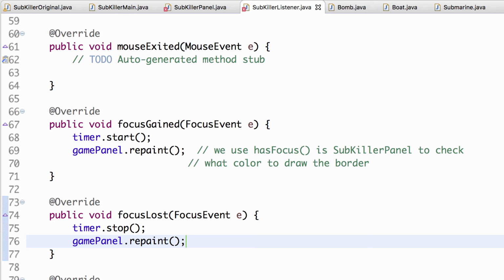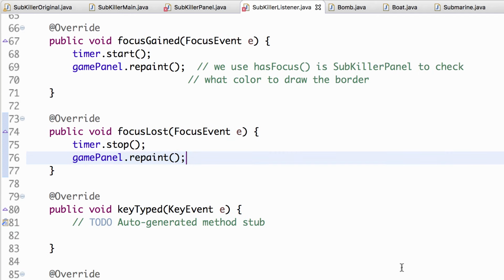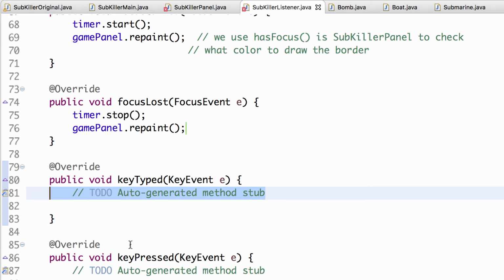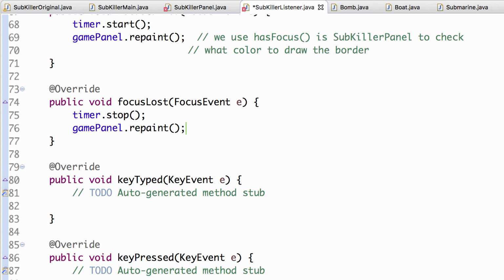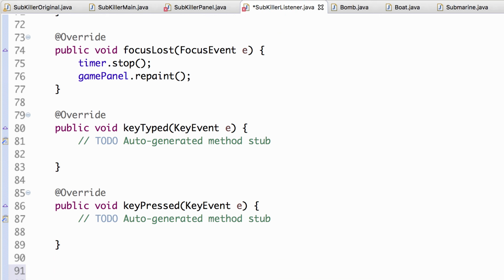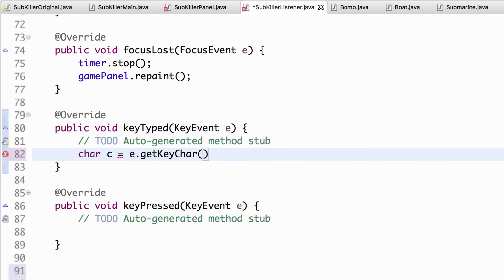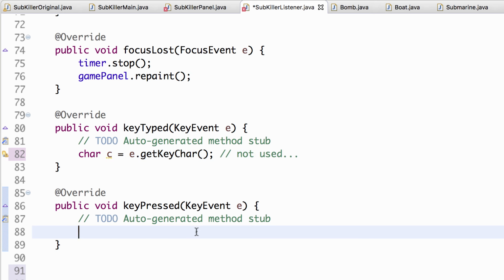Okay. Now for the key events, key typed is for a character, right? Key typed is for any character like capital A or lowercase a. That's not in the game so much. It's just key pressed that we care about. Remember, the difference is key typed generates a char. You can actually get the char here, but we're not going to use it. Key pressed, because it's just a press of a key, is actually an int. It's a key code, e.getKeyCode. So please remember that difference.